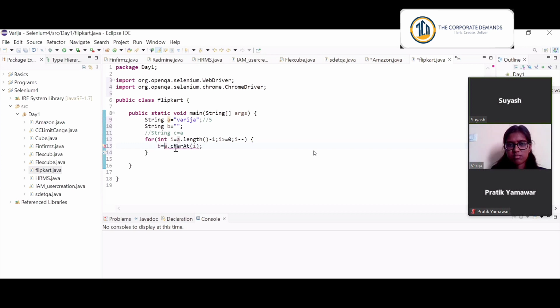Okay, now tell me, you have written public static void main and String args. Can you explain that line to me? What does public mean? What does static mean? Each and every keyword I want. Can you explain that? Public will be the access specifier.